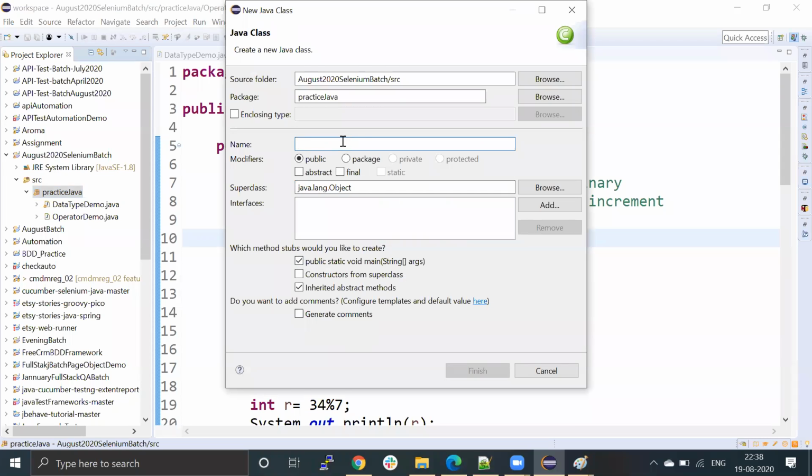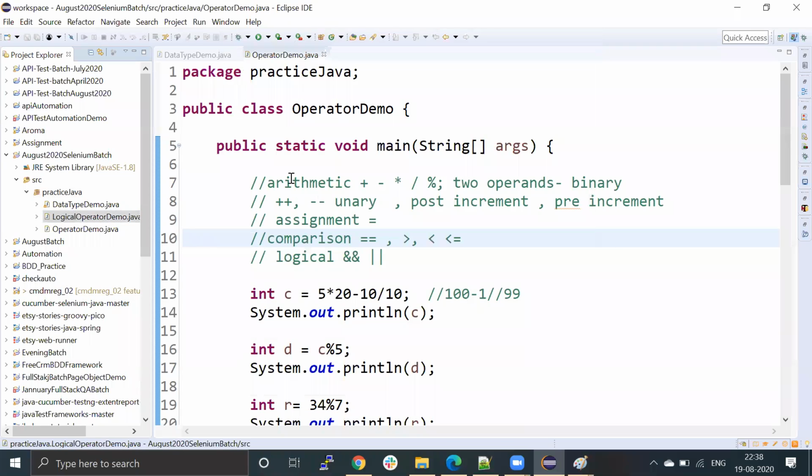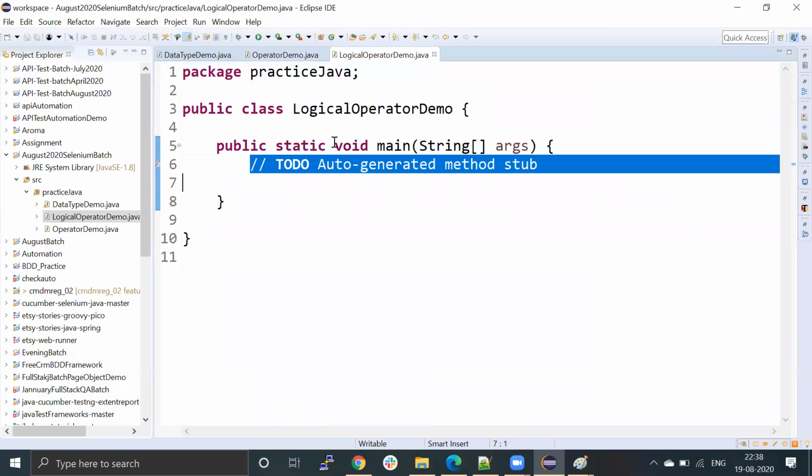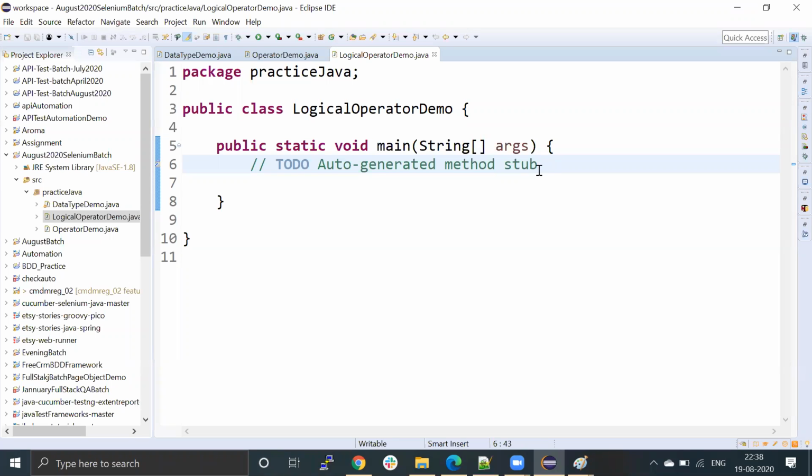So here, logical operator demo. And here we'll understand about logical operators. So what are logical operators? AND, OR. It's very simple. In computer science or electronics, whatever background we have, in most cases we have seen logical operators AND and OR. It's the same way here also.